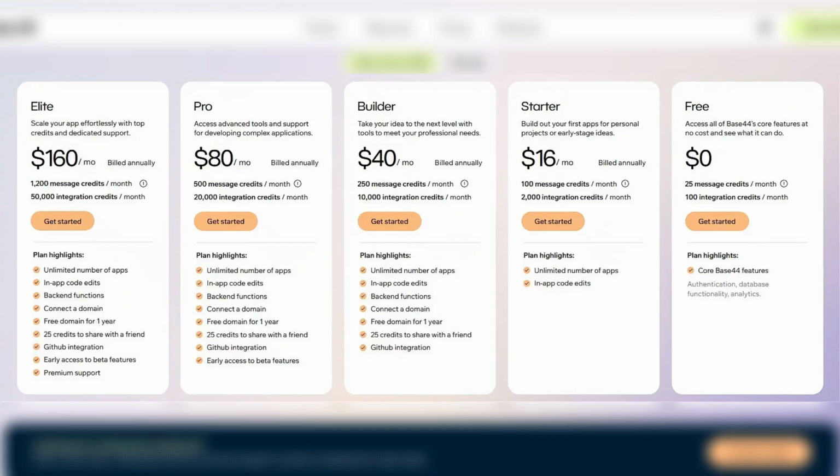The first plan is the free plan. This one costs $0 a month and it gives you access to the core Base44 features. You get 25 message credits and 100 integration credits each month. You can still build real apps with it. It includes authentication, database, functions, and analytics. This plan is perfect for beginners, students, or anyone who just wants to try the platform and see how it works.